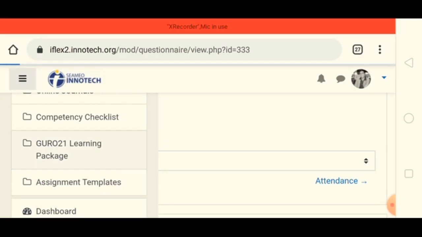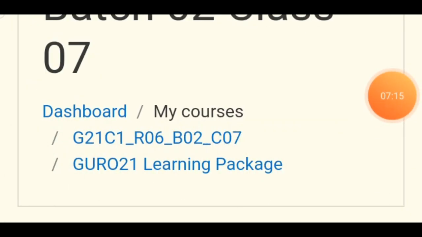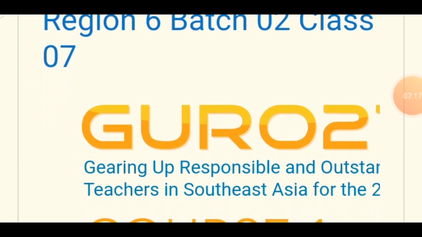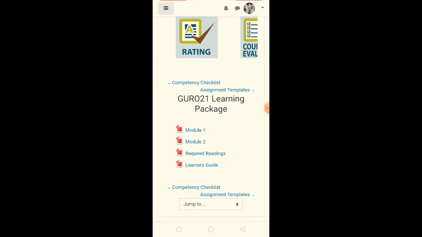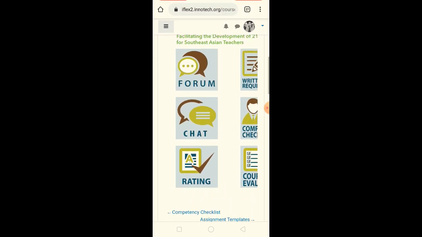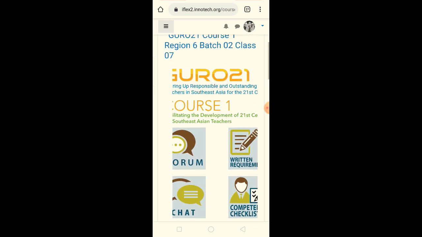And of course, do not forget to download your reading materials, the modules. The modules can be found there in that area. The course learning package is module 1, 2, required readings and learner's guide.